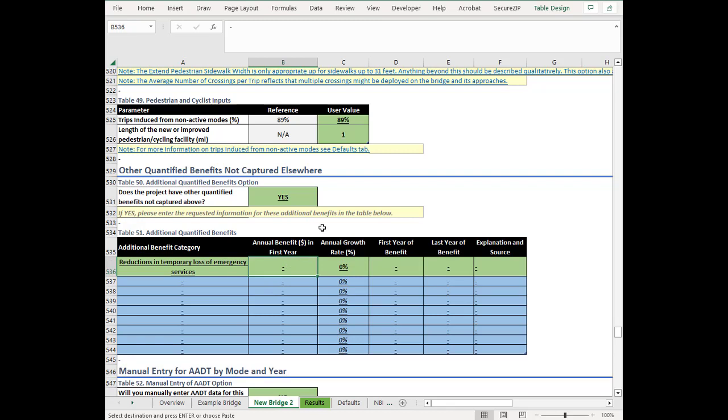The annual benefit is $50,000 in the first year. It has an annual growth rate of 1%. The first year of benefits is 2028, and the last year of benefits is 2057. And there's a study that's included in our application materials for the explanation.